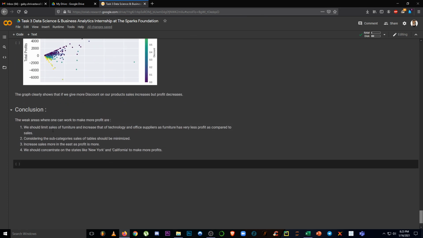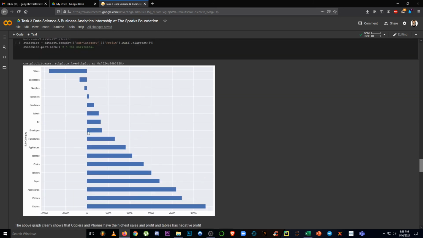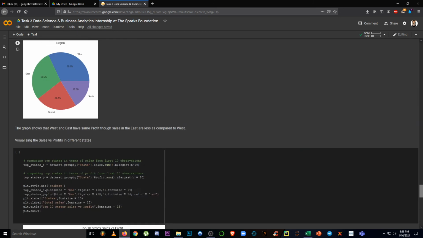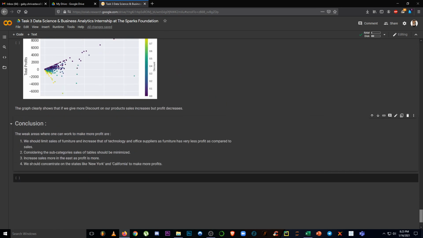Now this is the conclusion that we draw by doing the exploratory data analysis of the dataset. First, we should limit the sales of furniture and increase that of technology and office supplies, as furniture has very less profit compared to both. Considering the subcategories, sales of tables should be minimized. As we saw here, table is giving us loss, so we have to minimize this sale. Third, increase sales more in the east region, so it will give us more profit.